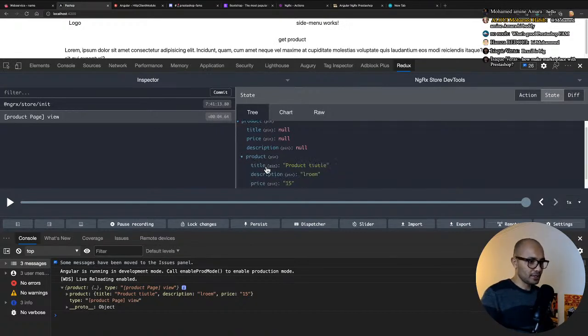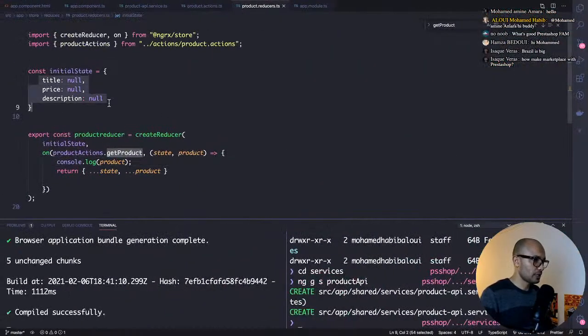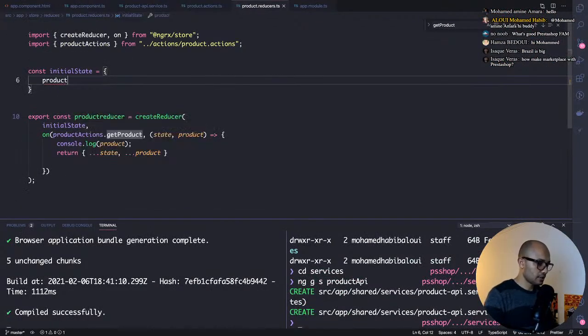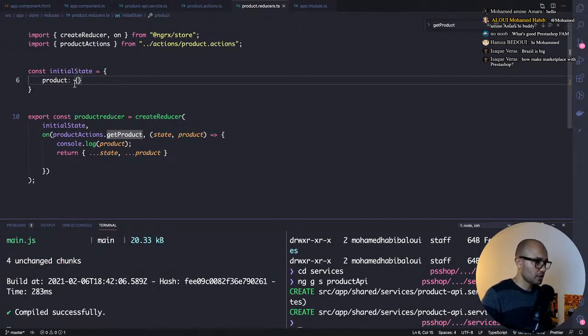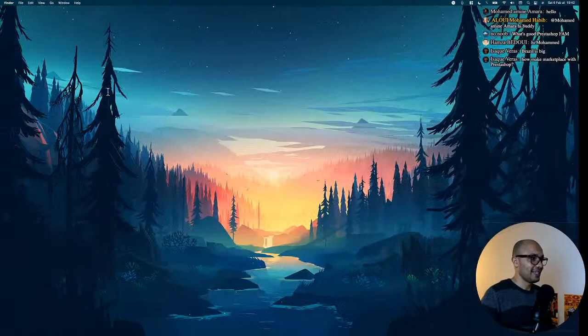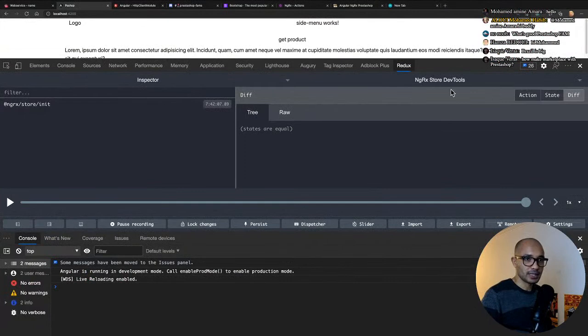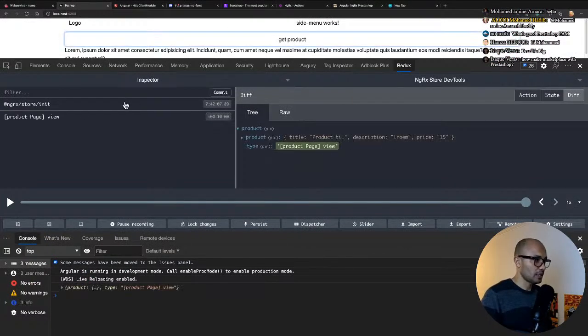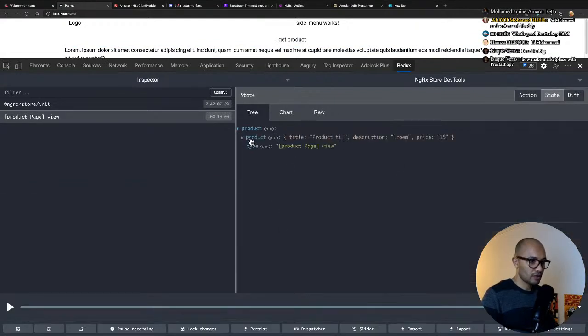It's working, except I need to change my state signature here. So instead of this, let's put them inside a product like this, and it will be containing an empty object. Normally we will have a correct state. Okay, click, boom, state. There we go. So we have our state.